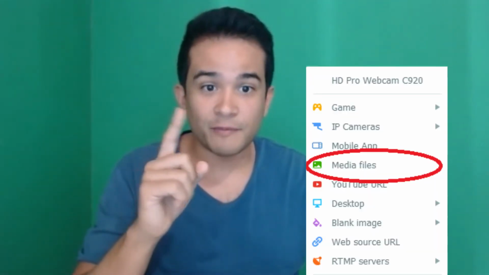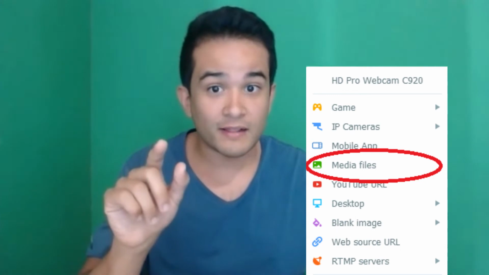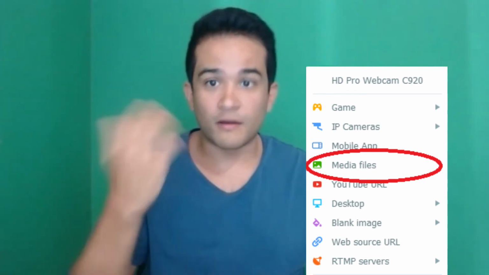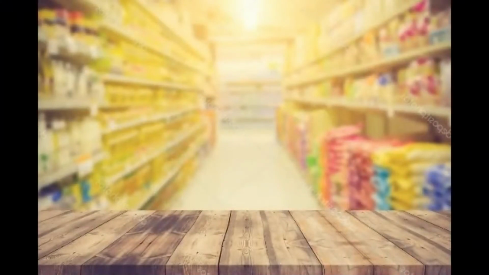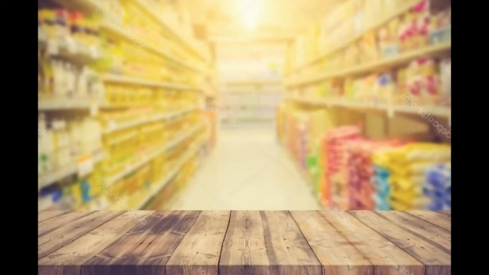The first step is going to be to choose the media files option after right-clicking the screen of your Manycam. And that's going to change to the kitchen background that I told you guys to find. After that, you're going to right click again and add a new layer. That's the second option from the bottom up. And there you can add a layer.